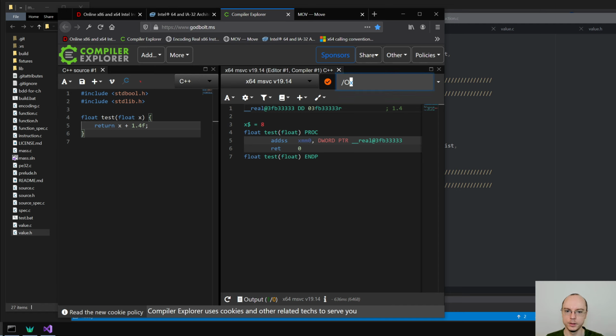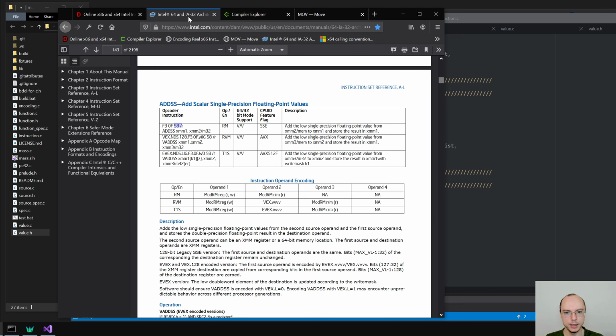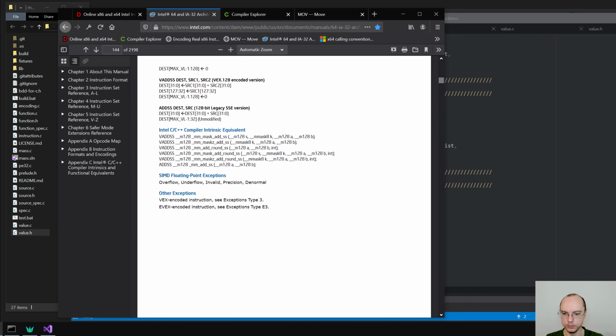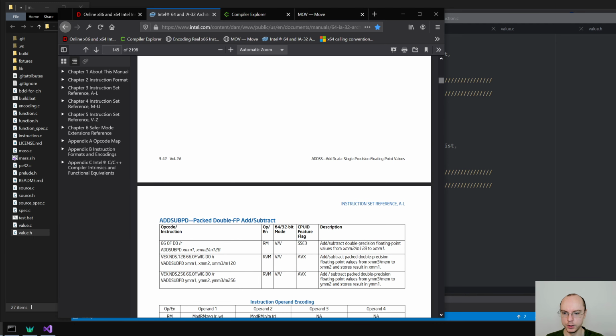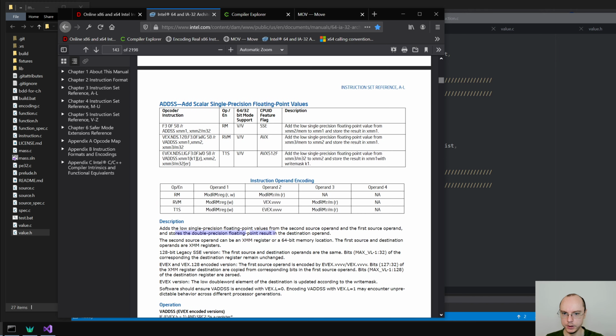Okay, I'm very, very confused. So I do x plus x, and it just stores it and it just returns. So it is saying that the precision is the same, but here it says that it basically results in double precision. So I'm not exactly sure what is happening. I will need to look at the instruction more thoroughly, I guess.